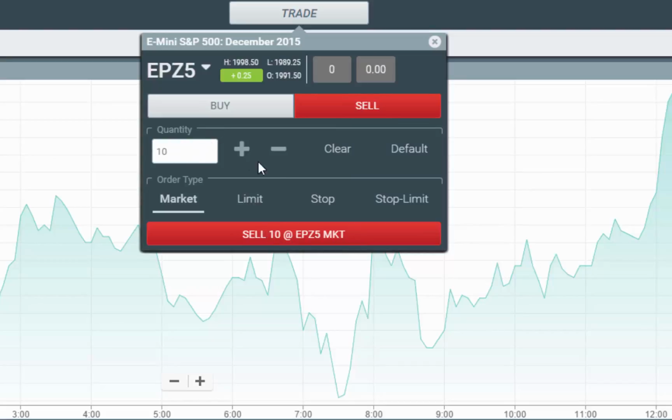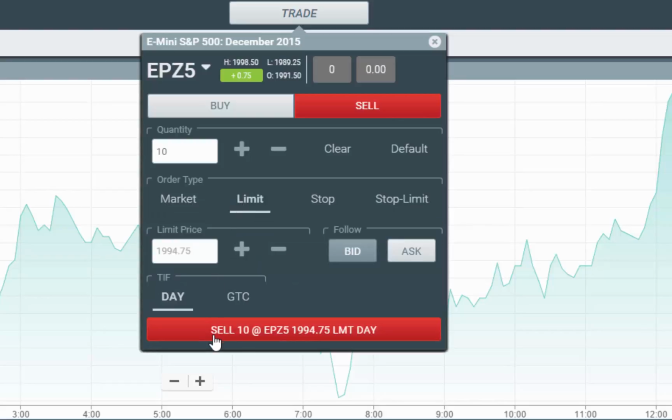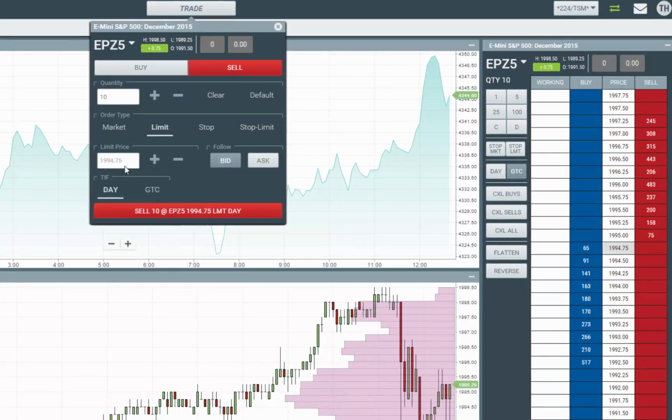So then you'd specify quantity, market, limit, stop or stop limit. If we choose limit, you can see it changes the menu for the button, as well as gives you additional menu options. Specify the limit price, and you can have it follow the bid or the ask. So if you want to submit a limit order that will follow the bid, notice you can see the bid is changing in here now, and it's basically following the bid price, so that if you were to submit an order, it would submit it at that price.